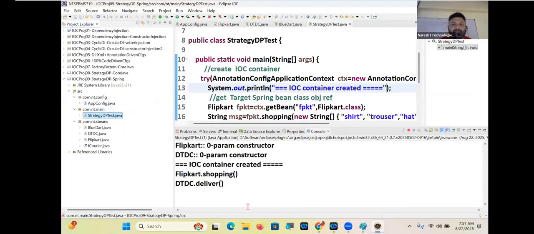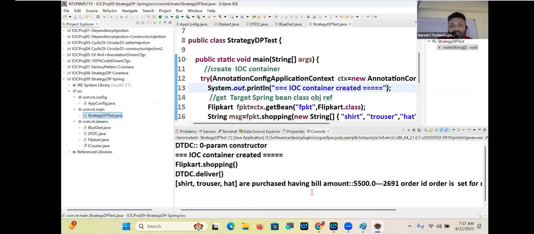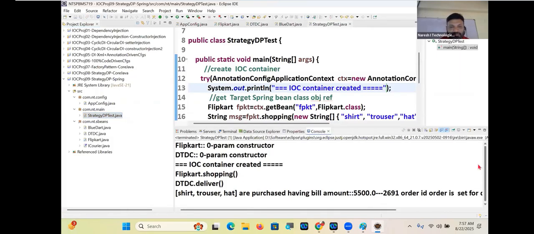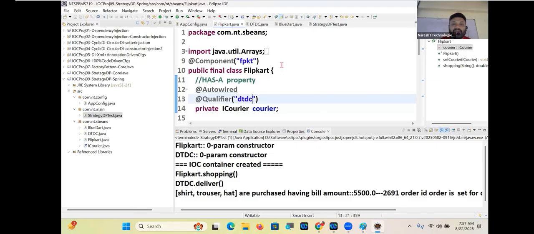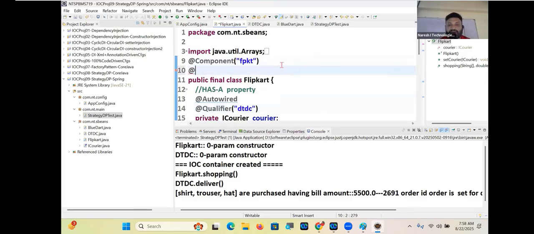StartCDP test, Java application. Check it out. Flipkart zero param constructor. DTDC zero param constructor. Now let's go to Flipkart. Did I keep @Lazy(true) now, boss? No. Let me keep @Lazy(true) here also.